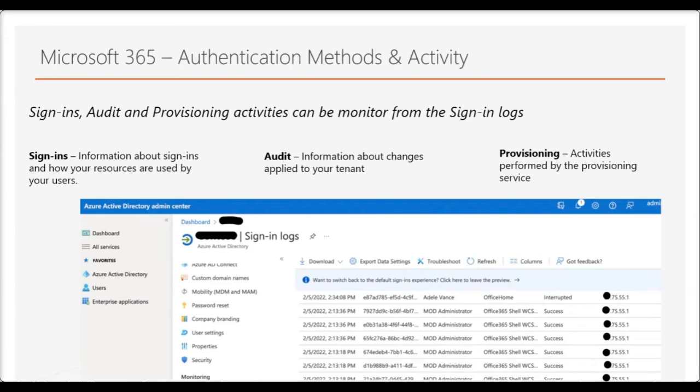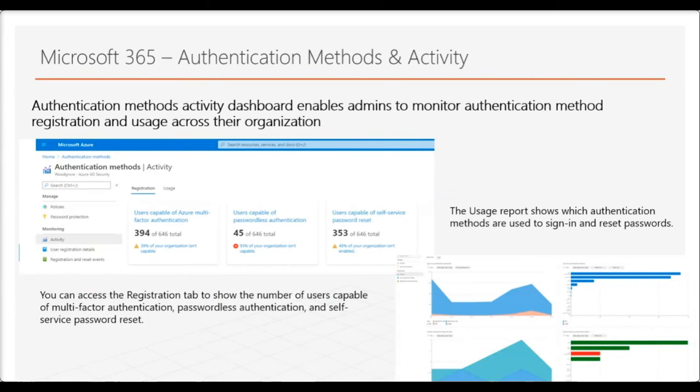Workday. The new authentication methods activity dashboard enables admins to monitor authentication method registration and usage across their organization. This reporting capability provides the organization with means to understand what methods are being registered and how they're being used. It's a very good diagnostic tool here.